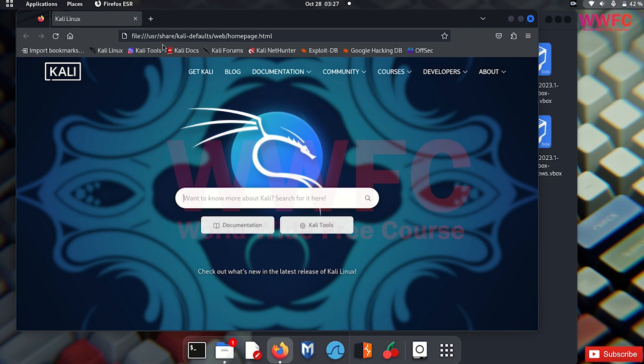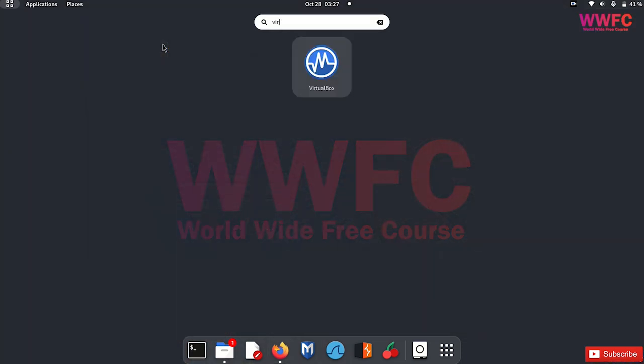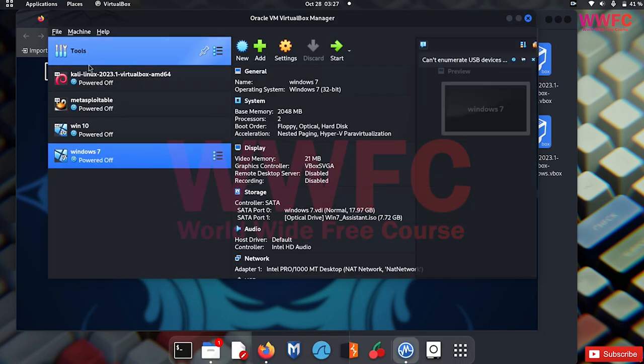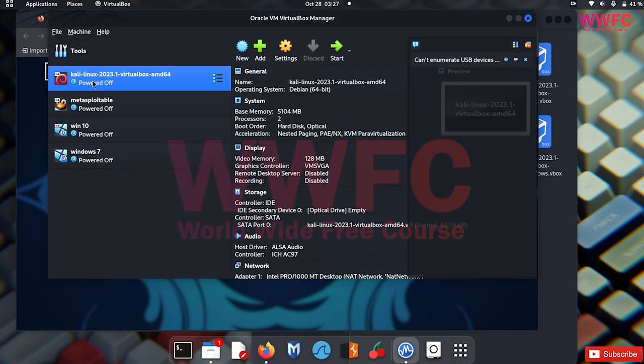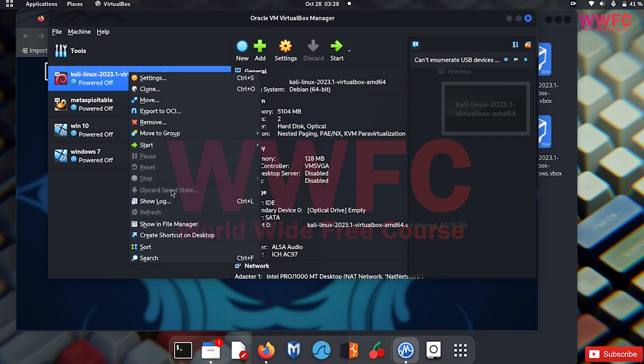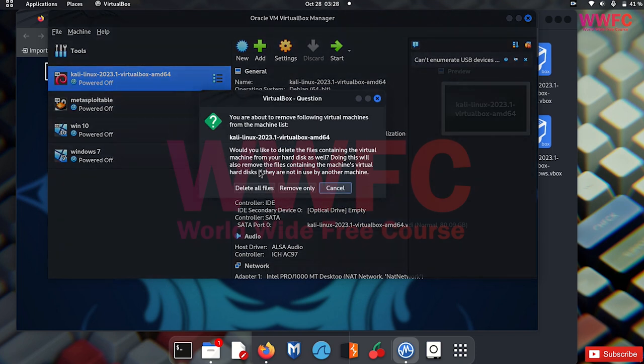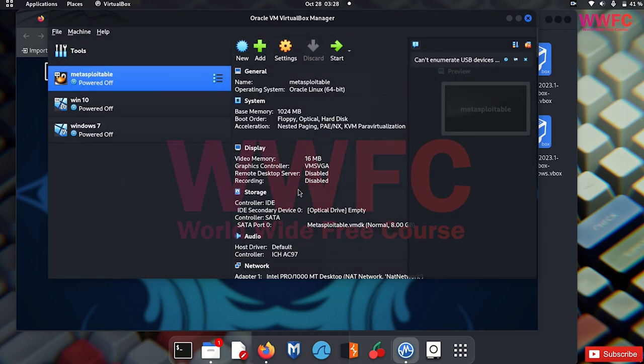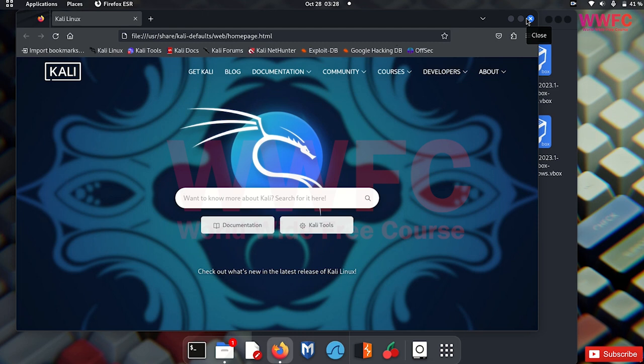Now I am going to show you the latest version of Kali Linux and how to download it, how to install it in a virtual machine, which is VirtualBox here. So let me search for VirtualBox and you see I have the latest version, which is Kali Linux 2023. In my time right now it is the latest version, so I'm going to just remove it. Okay, so I will show you how to install it and put it in this place. Okay, so I'm going to close my VirtualBox.